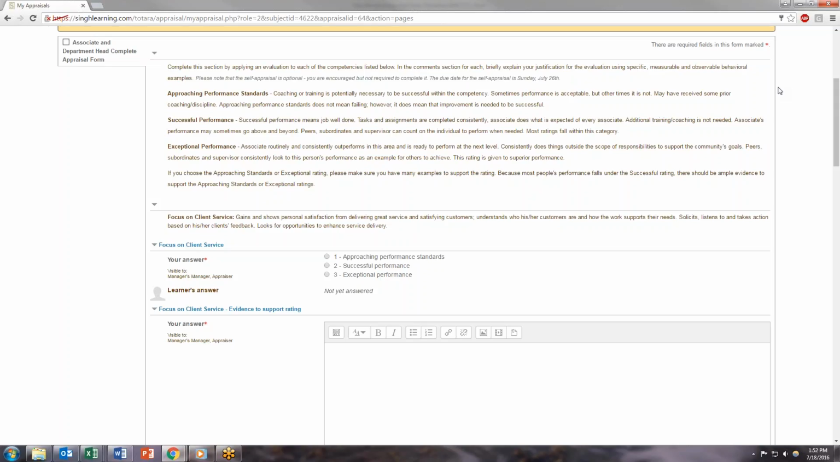A 3 is exceptional performance. The associate routinely and consistently outperforms in this area and is ready to perform at the next level. They consistently do things outside the scope of responsibilities to support the community's goals. Peers, subordinates, and supervisors consistently look to this person's performance as an example for others to achieve. This rating is given to superior performance. These are your employees that are going far above and beyond consistently. It's not just every once in a while. They're consistently going above.